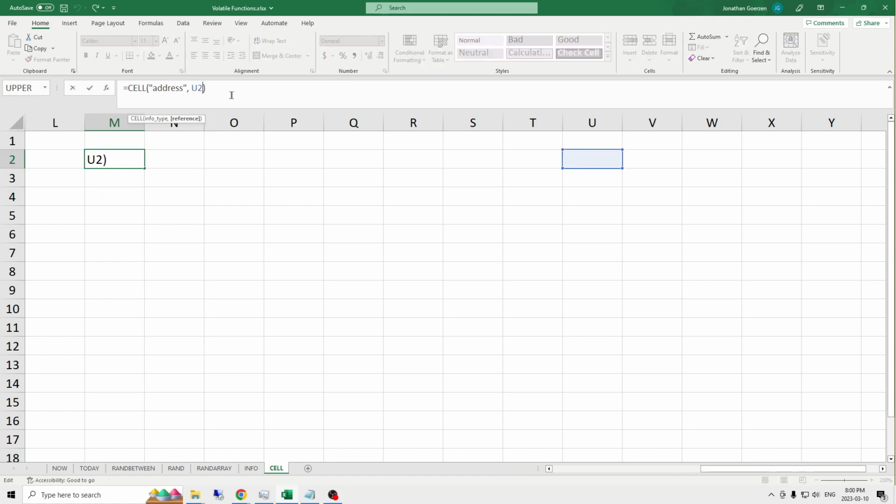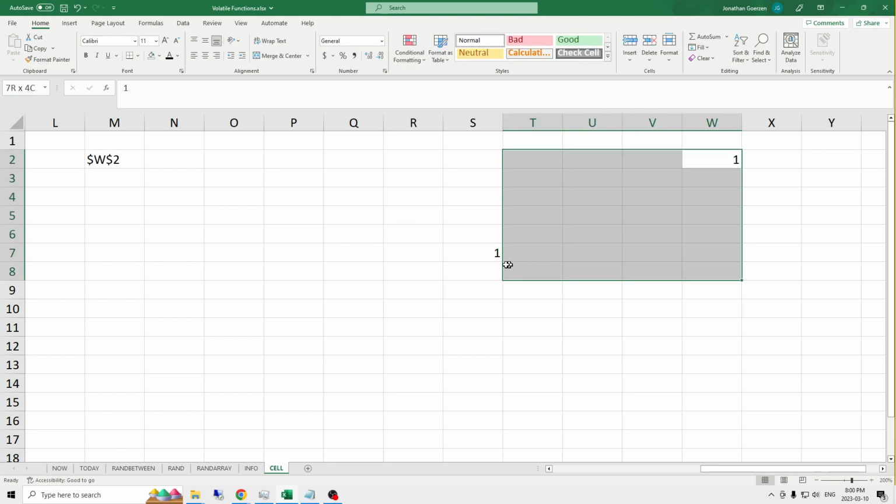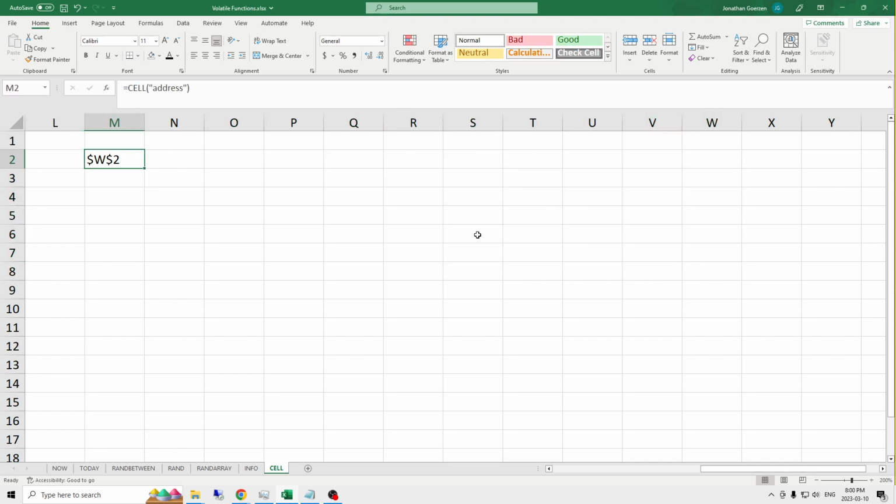But this is the really interesting part. If the reference is omitted, then it returns information about the selected cell at the time of calculation. So for example, if I'm in cell S7 and update my worksheet, that function returns S7. If I'm over in W2, it brings up W2, which makes for a very interesting way of gathering information about your worksheet.